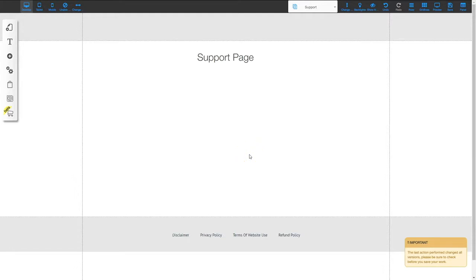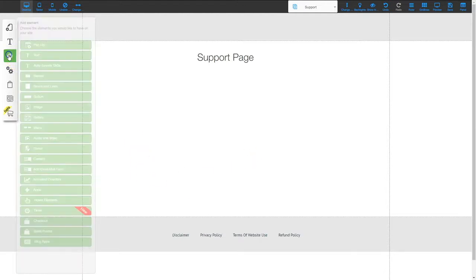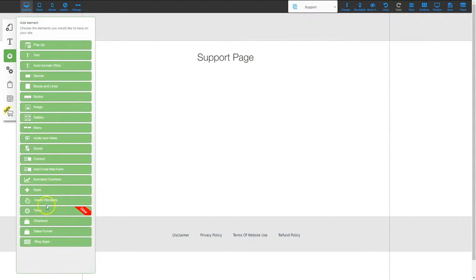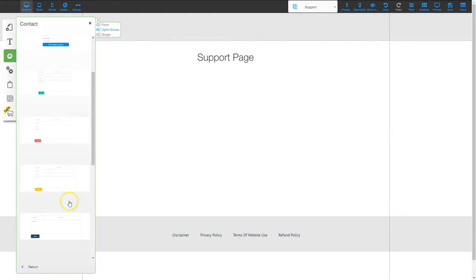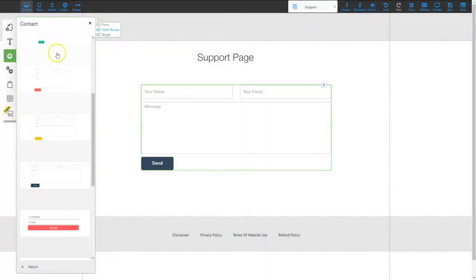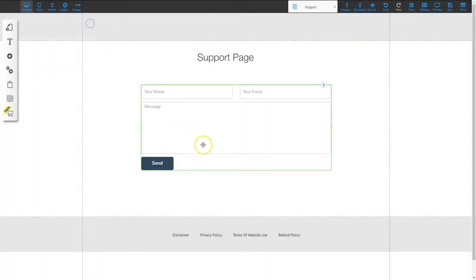And now I'm going to go ahead and show you how to create a support page where they can fill out a form, and it will email directly to you their issues that they're having. So all you need to do is go to the plus sign and go to contact form, which is right here. So I'm going to click contact. There's a bunch of different types of forms. I'm just going to click a really simple one, which is this one right here is good enough for me. So I'm going to click it, and it puts it into the web page for me.